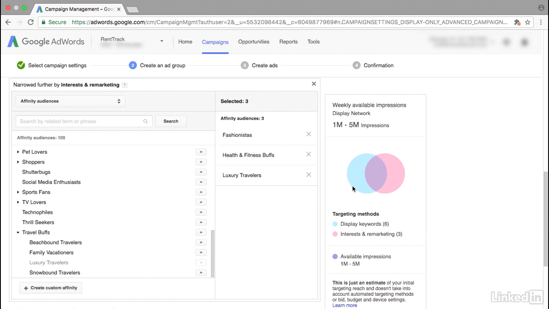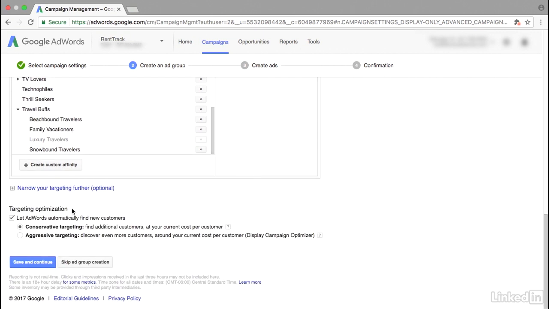So here the chart on the right shows us that we have our display keywords, such as spa packages, and our interest and remarketing, which are selected here on the left. So we're going to be targeting this purple group where they overlap. Beyond that, you can also let Google find additional customers with conservative targeting or aggressive targeting, or you can simply turn targeting optimization off. And this feature lets Google do some of its own automation to adjust your audiences and your targeting slightly to help you get additional folks clicking or viewing your ad. If you're just starting out, you can leave that off and choose Save and Continue.